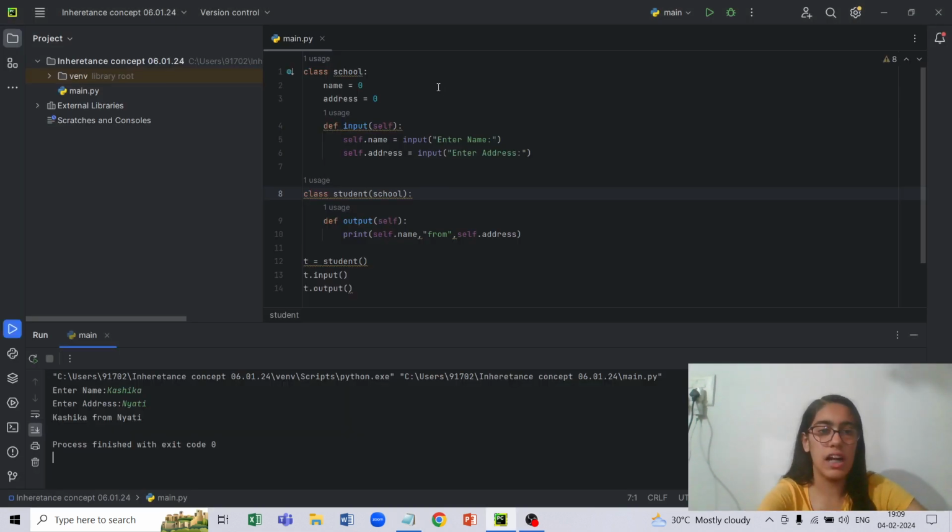Here we have a class named school in which there are two variables, name and address. These two variables will be inputted in the define function, the input self function. Self.name equals input enter name, so the question will be asked, enter your name. And self.address equals input enter address, in which your address will be asked.